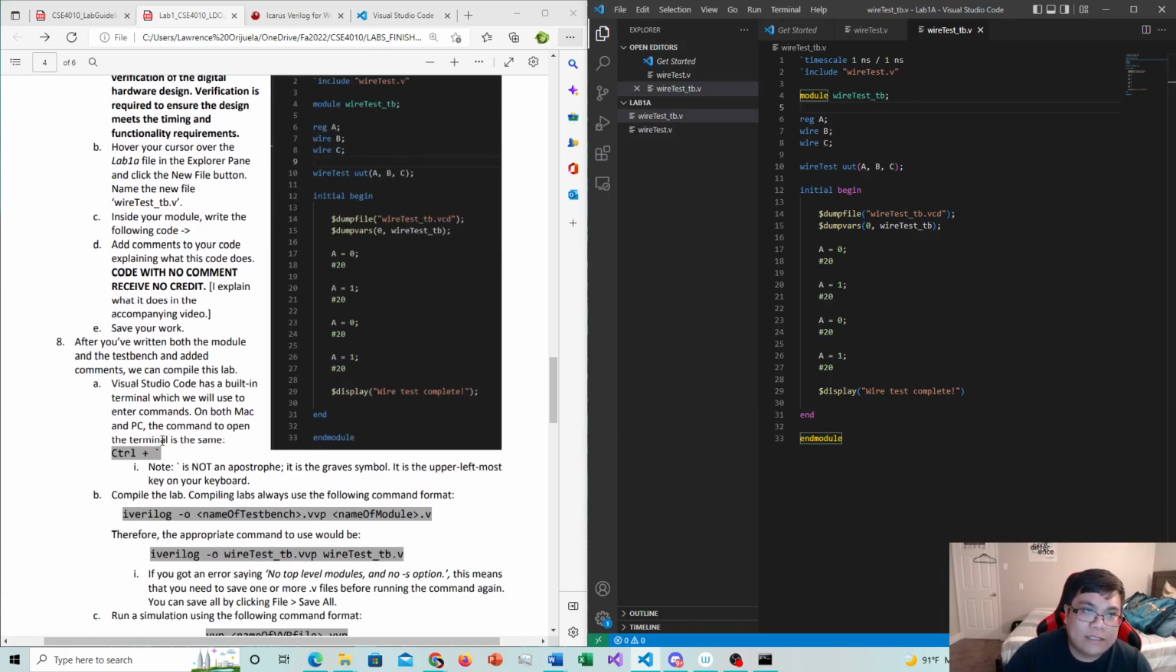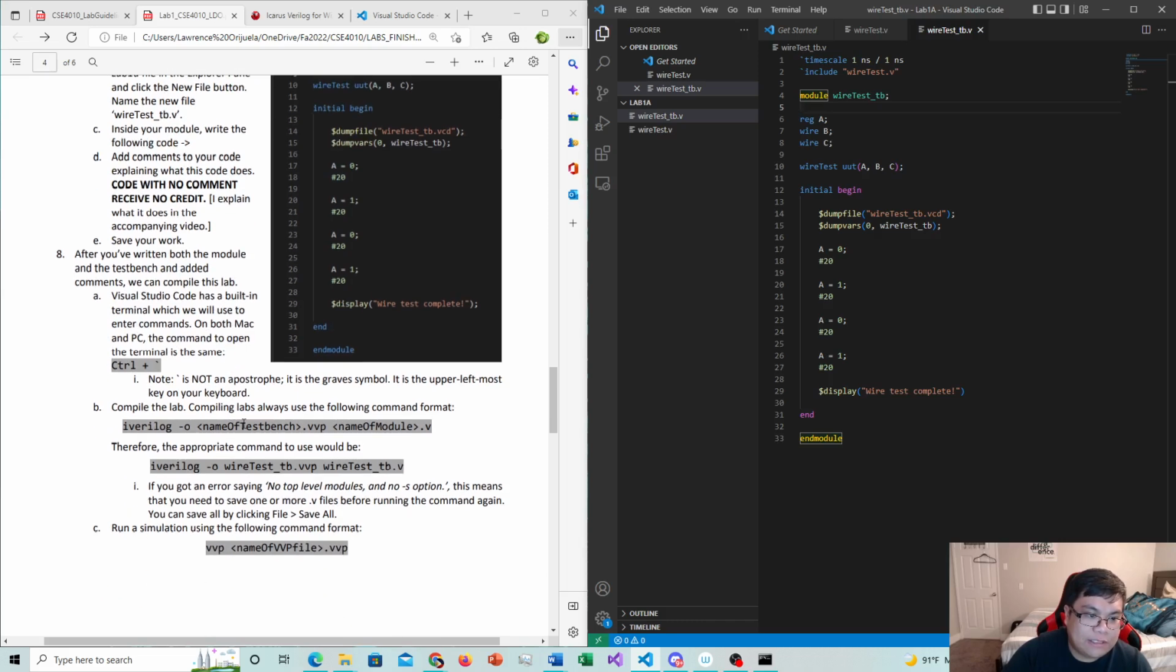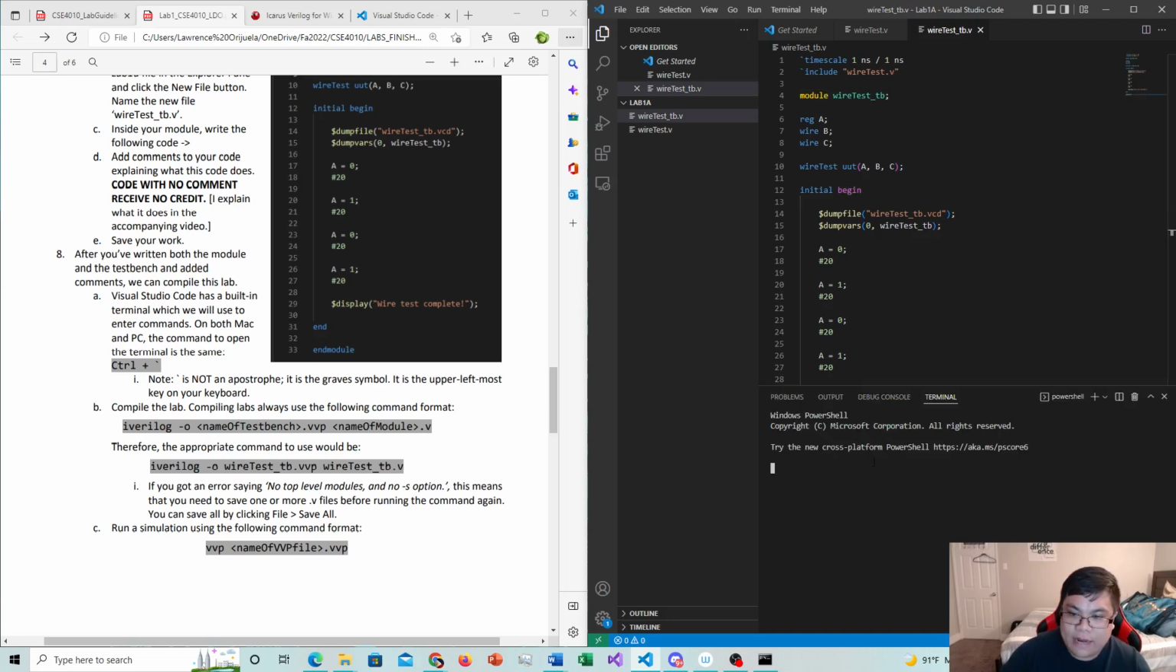Now, we're on step 8. We're going through this really quickly now. So after you've written both the module and the test bench and added the comments, we can compile this lab. Visual Studio Code has a built-in terminal, which we use to enter commands. On both Mac and PC, the command to open the terminal is the same. It's control backtick, okay? So I'm going to say control backtick here.